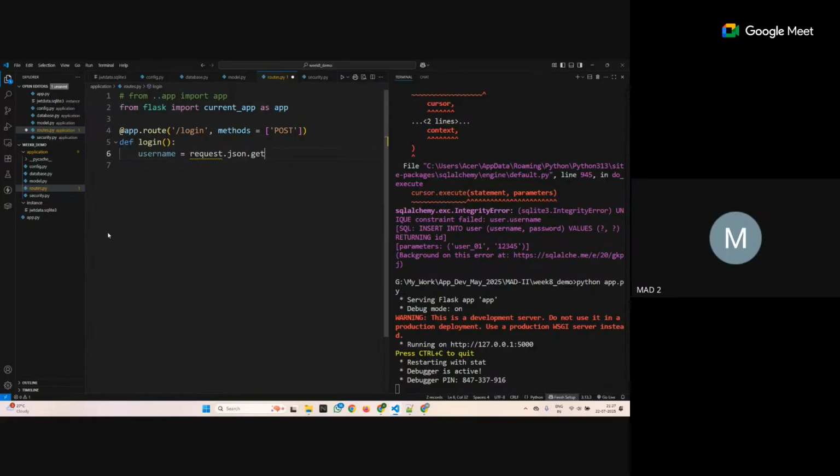So what is going to happen? Whatever information you send back to the server is going to be retrieved from the JSON request body, which is stored in the form of JSON. So instead of writing request.form.get, I would write request.json.get.